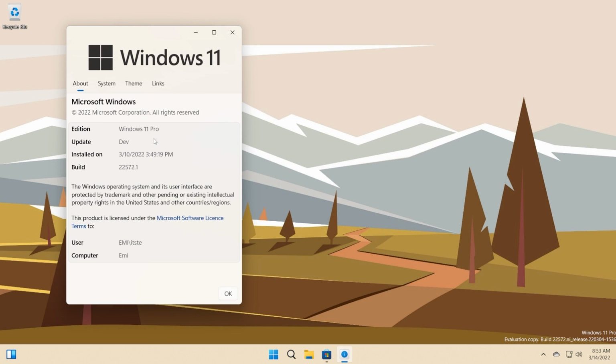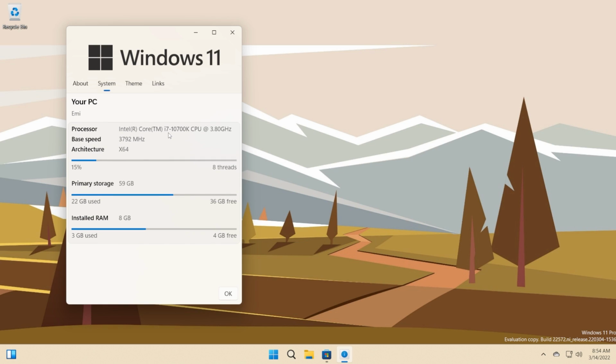And as you'll see, you have more info than the old Winver displayed here. So you have the about section where you can see the version of Windows, of course, the edition, the update, if you are on the dev, the beta, or the main release, when you installed this build, and also the exact build number. You can also see down below the name of the user and also the name of the computer. If you go into the system tab, you also have the type of processor that you're using, the base speed, also the architecture, and real-time data about the usage of the processor, the storage, and also the installed RAM that you have on your computer.